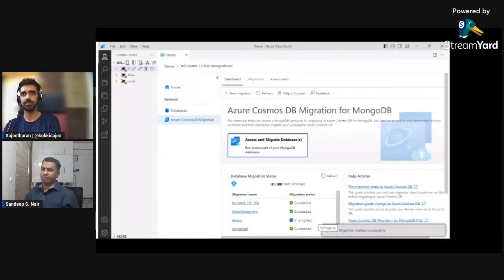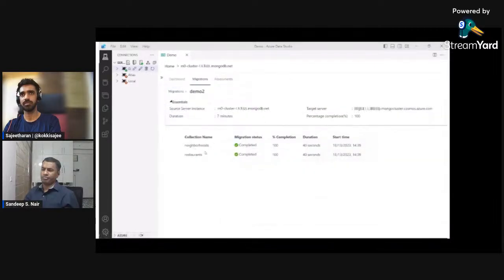You do not need to be connected for the data migration to be working because it's all running from the Azure cloud. But in case you want to look at the status, you can come back and see the status on the dashboard, and you can get into collection level detail and see which collections are migrated and what percentage.